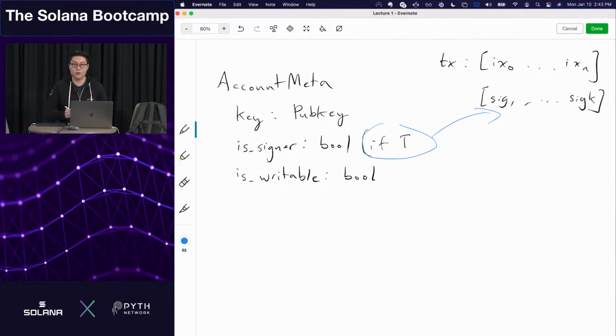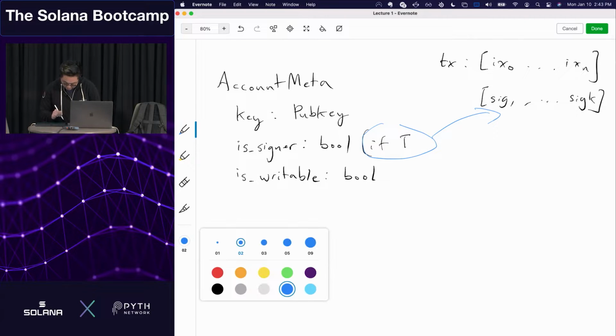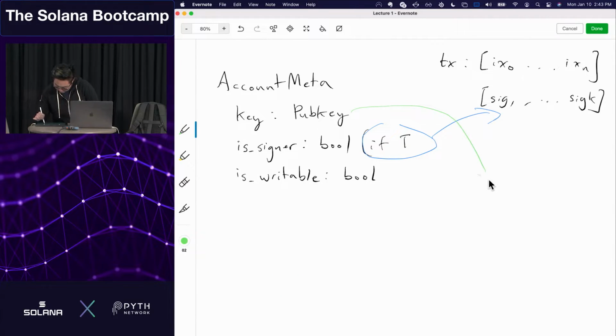And isWritable essentially means whether or not the content of the account that this points to can be modified. This key here is going to point to some account info object, so this is some actual account.